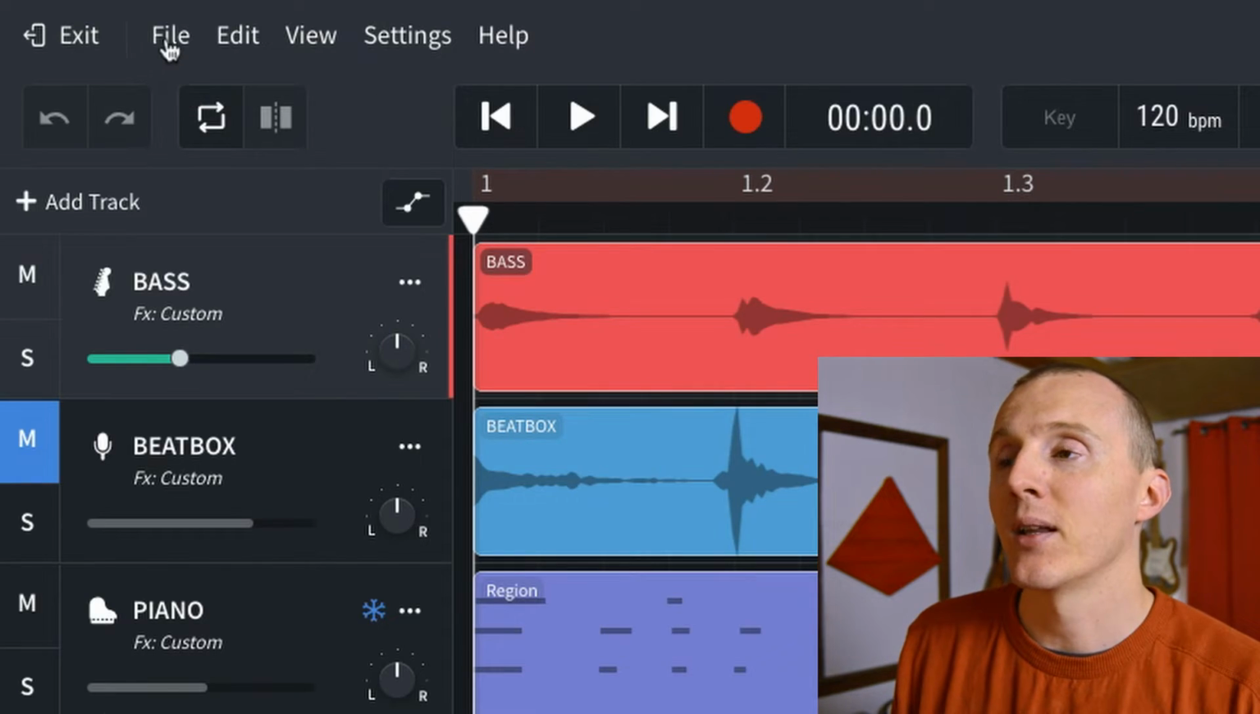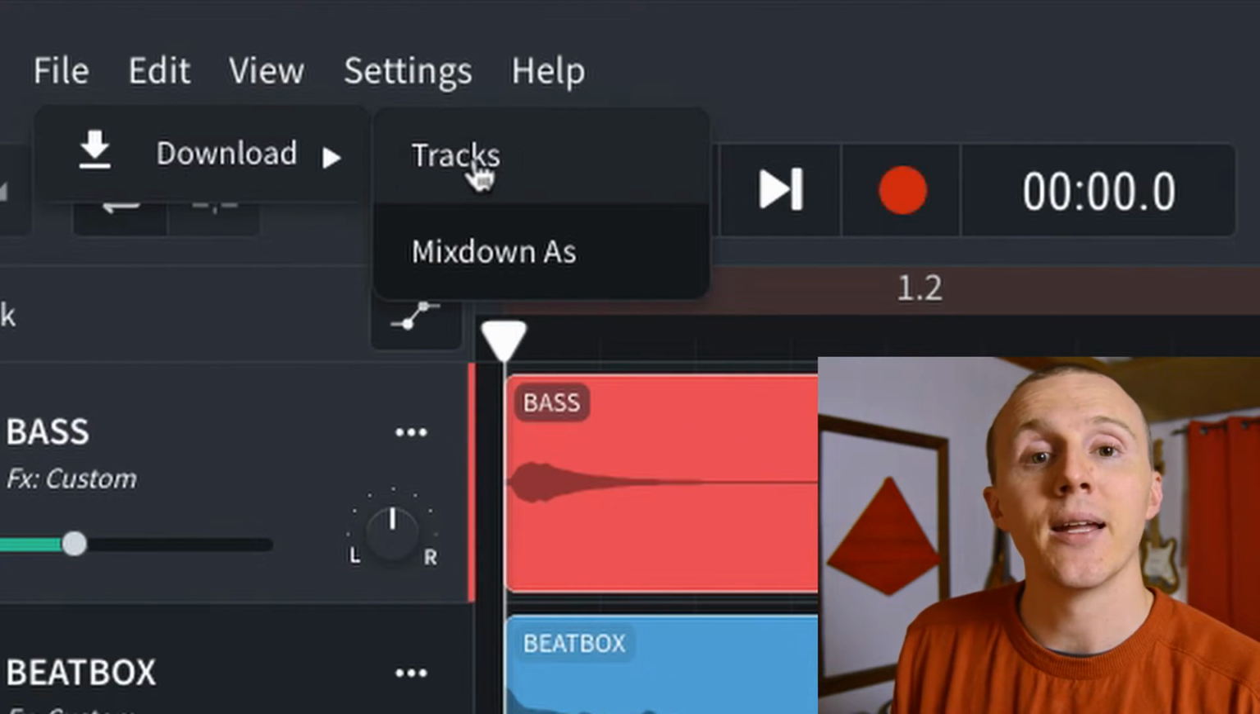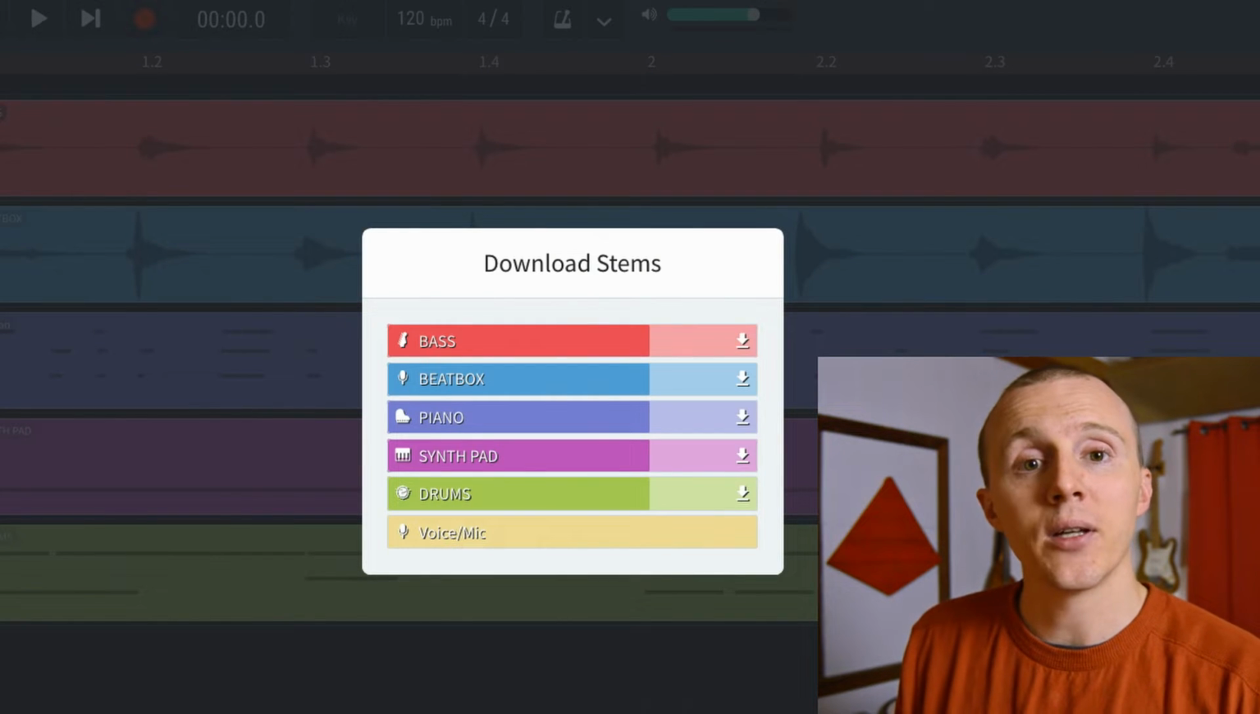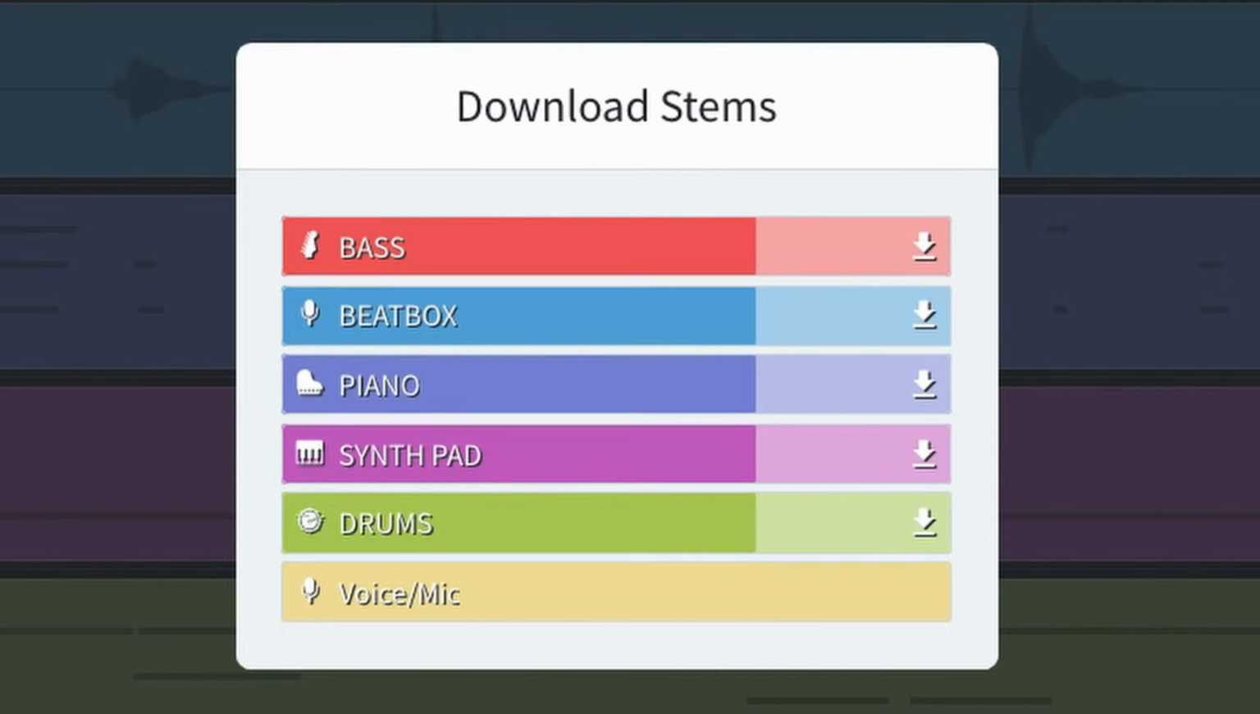Now let's say you want to download the stems or the track outs from the entire project. Up at the top left, click File, Download, and then Tracks. From here you can download all of the stems for your project.